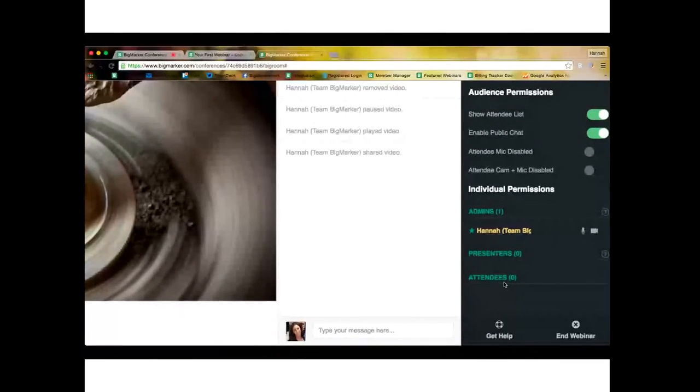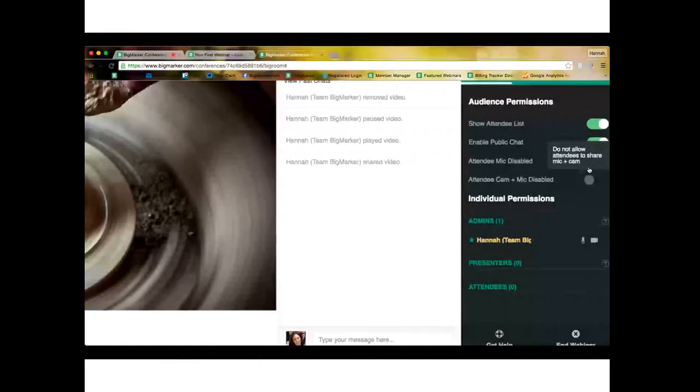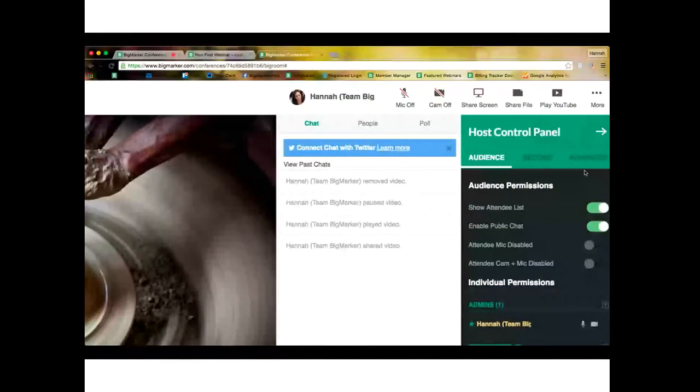And then attendees, when they enter the room, they do not have any privileges unless you grant them this sharing, but that would only allow them to share their microphone and or camera, but not files or anything else.